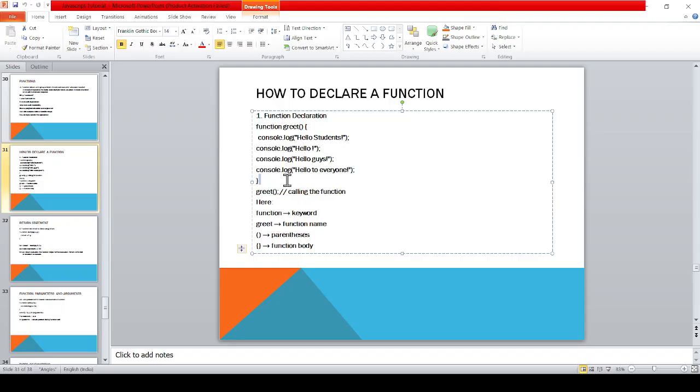Next, what you have written in the function, if you want to utilize that, you have to call it, by specifying the function name. That is what this line says. That is greet, calling the function. This is how you're going to use it. And as I told you in why functions, you can utilize it wherever you want across the application. This is the main advantage of a function.